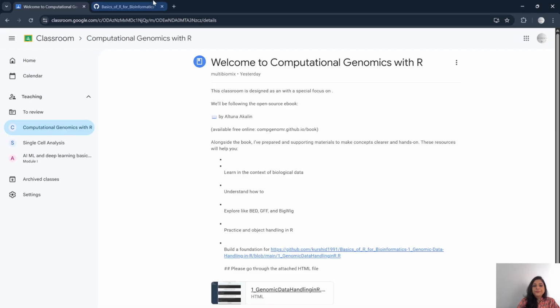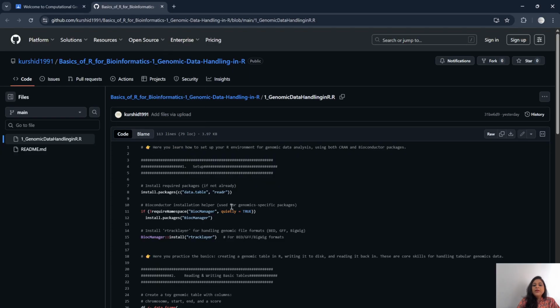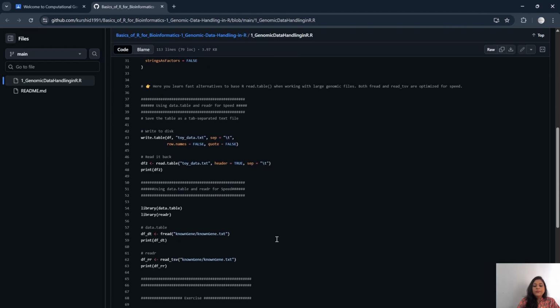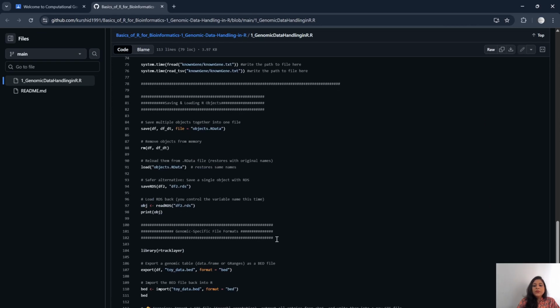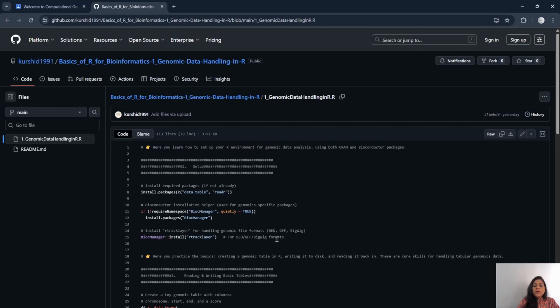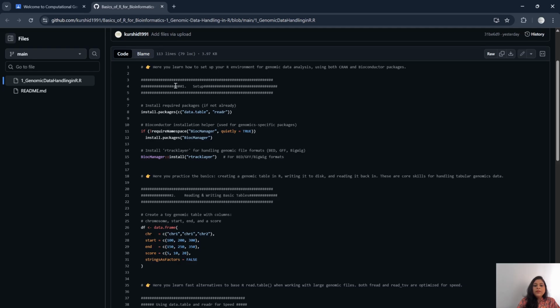If you click here, you'll be landing on my GitHub repository, and here you will see the code, right? This is the code that we are going to follow for our next video tutorial. This is the R code. Here we'll be focusing on setting up our environment. We'll install some required packages if you don't have them.